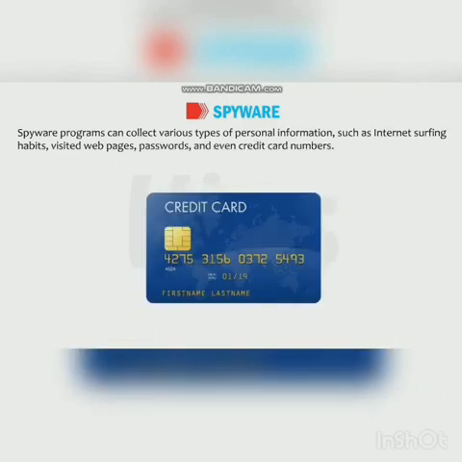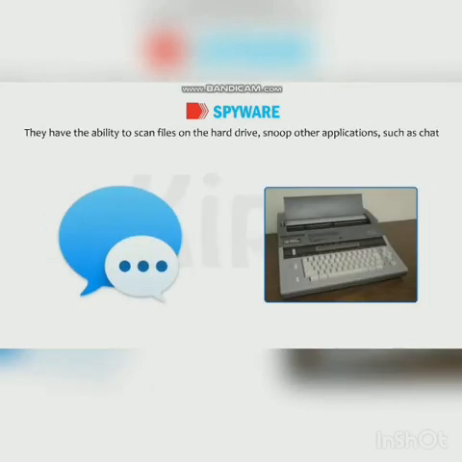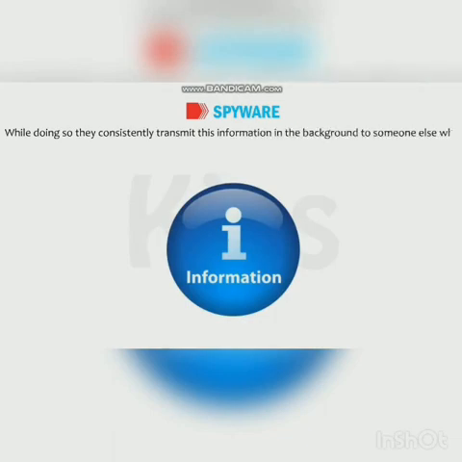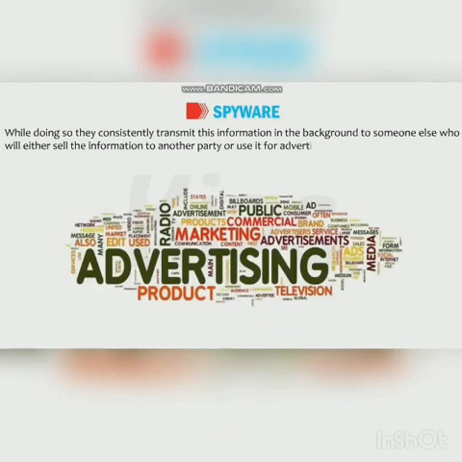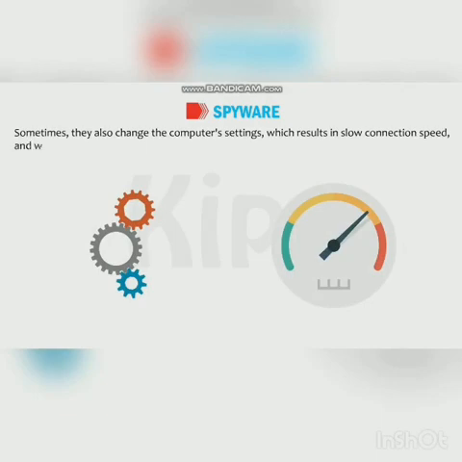credit card numbers. They have the ability to scan files on the hard drive, snoop other applications such as chat programs or word processors. While doing so, they consistently transmit this information in the background to someone else, who will either sell the information to another party or use it for advertising or marketing purposes. Sometimes they also change the computer's settings, which results in slow connection speed and wrong functionality of other programs.